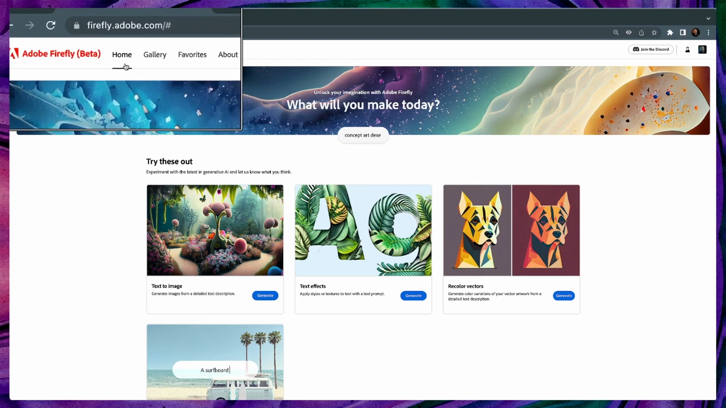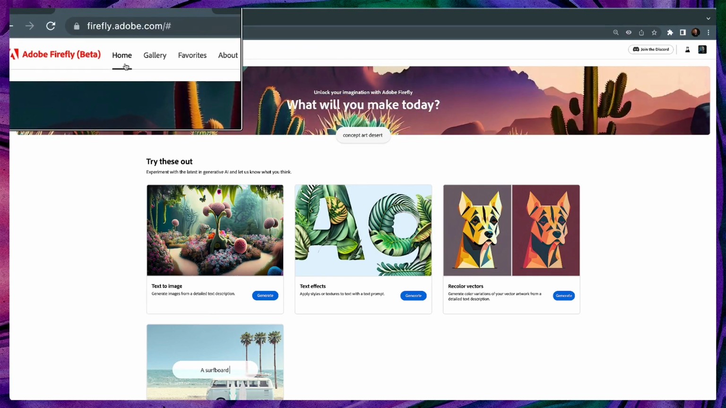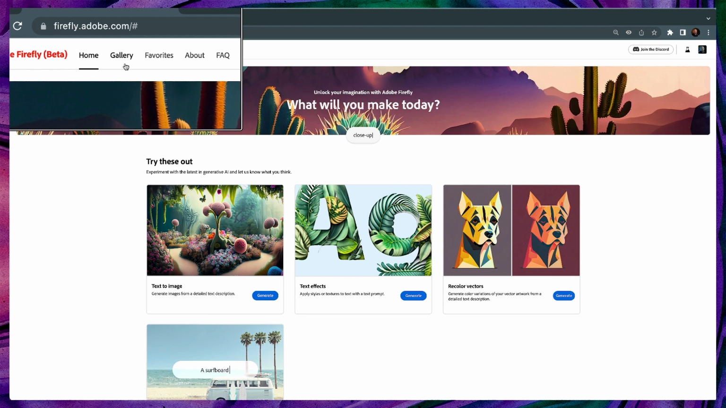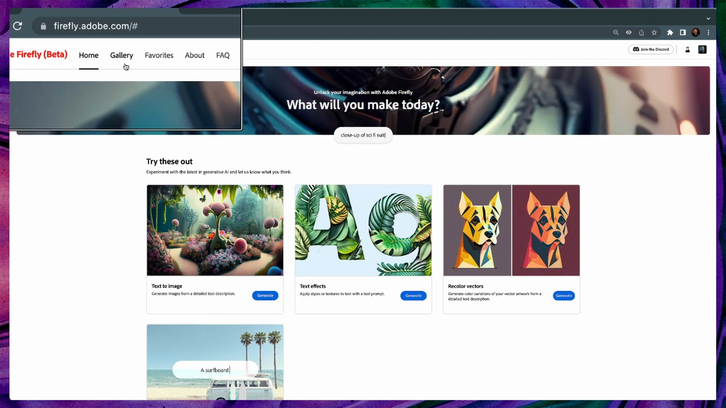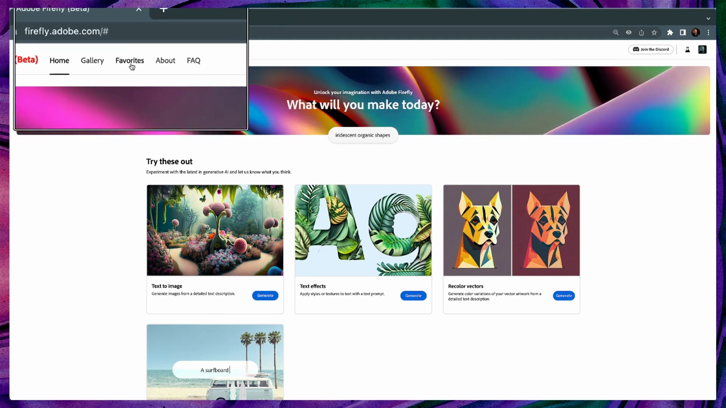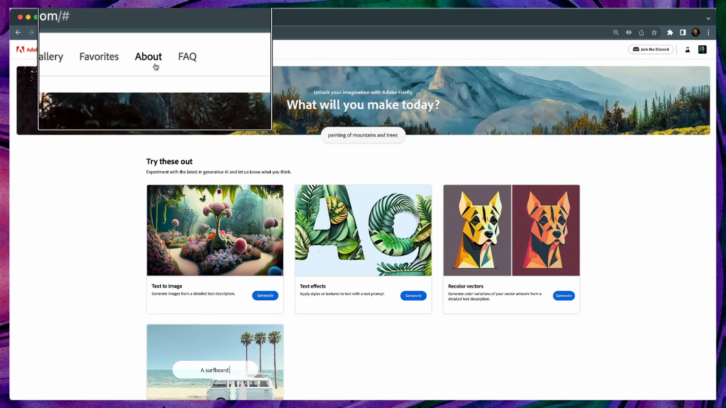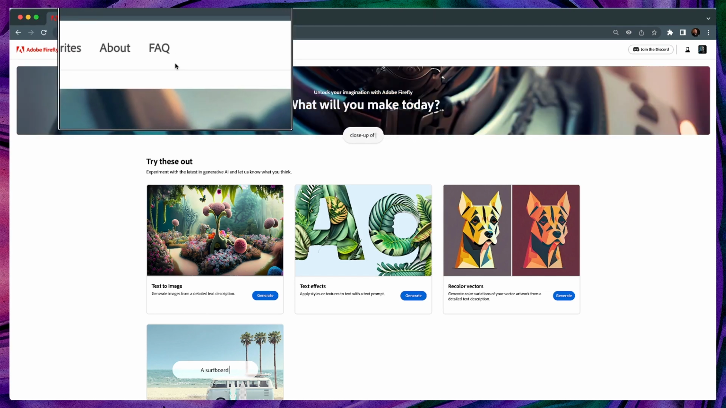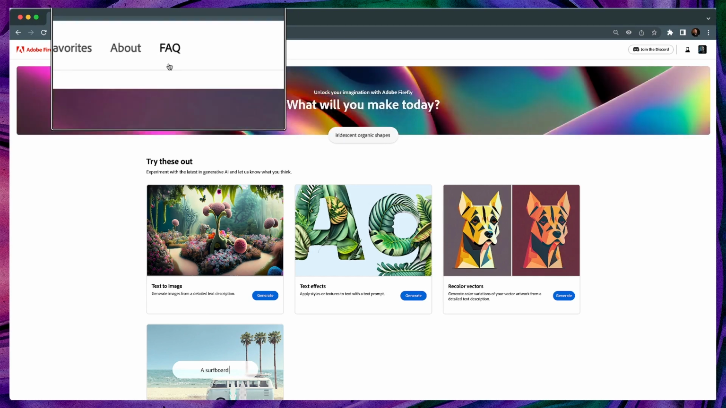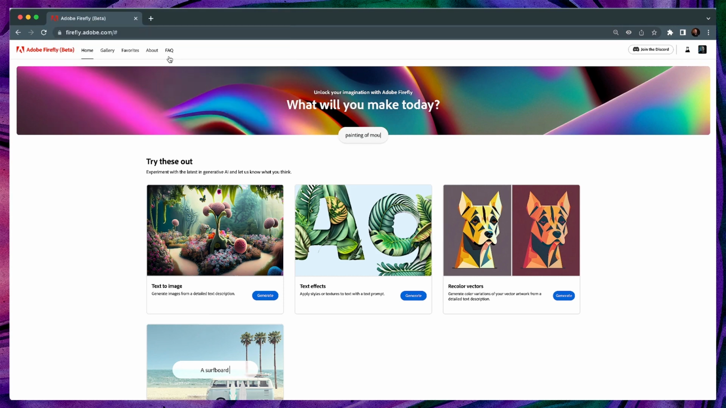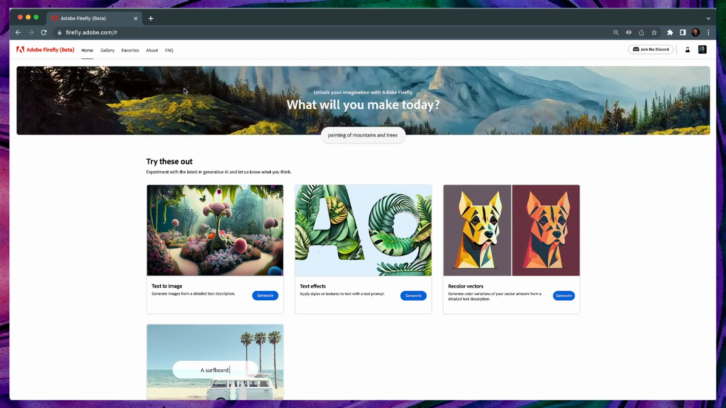The Home button will bring you back to the home page. The Gallery button will open the community gallery where you can get inspired and try prompts. The Favorites button will open a gallery of your favored images. The About button will open Adobe Firefly's website for more information. The FAQ or Frequently Asked Questions button is to discover all you need to know to get started using Adobe Firefly. Now, let's take a look at Firefly's tools.